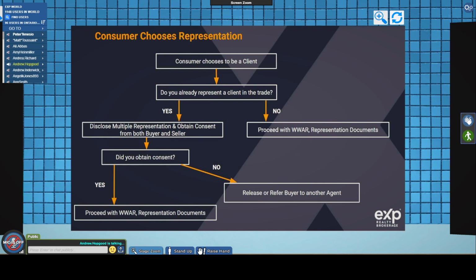If the answer is yes, okay, again, here's the pause, right? We have to take that pause. What do we have to deal with? We have to deal with multiple representation. We have to obtain consent from both the buyer and the seller before we can proceed further, okay? What now? The next question is going to be, did you obtain consent?